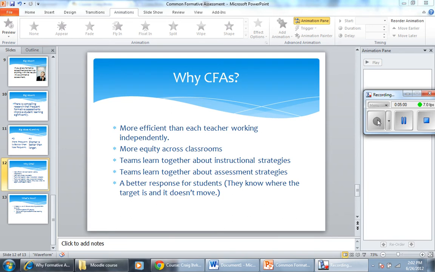And CFAs provide a better response for students. They know where the target is, and provided we provide them with good feedback, they can make the adjustments based on our suggestions. When that target doesn't move, they're going to reach it.